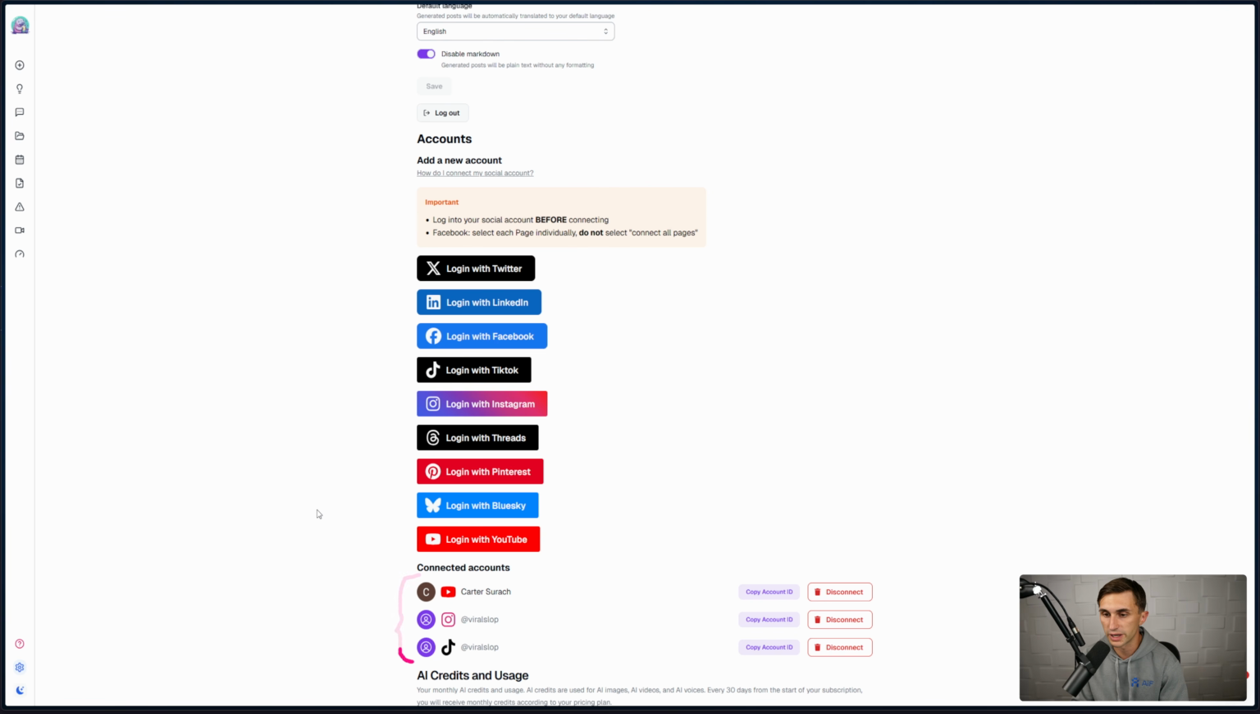like I've done here. But what you're going to want to do is, in a separate window, go log into the specific accounts that you want to log into on Blotato. Then when you click one of these buttons, like you click on login with Instagram, it's just going to walk you through the process and you're already logged in essentially. You're not going to have to click through all of the login forms and things like that. And that's what it says to do right here. Log into your social accounts before connecting.